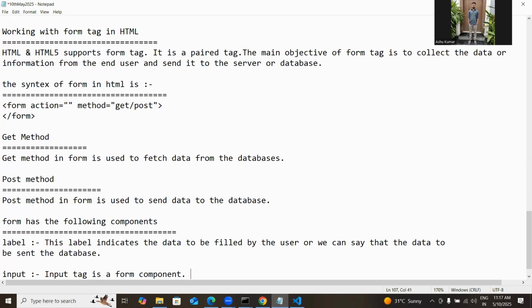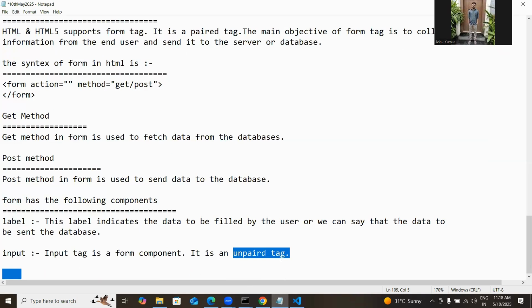Form component. It is an unpaired tag. So guys, unpaired tag means which don't have any pairing. Only opening tag is there, but there is no closing tag. So this is called an unpaired tag.